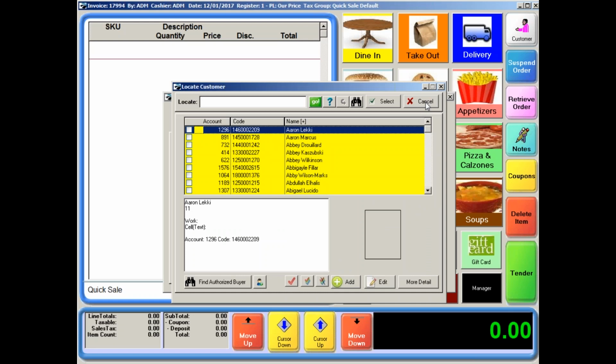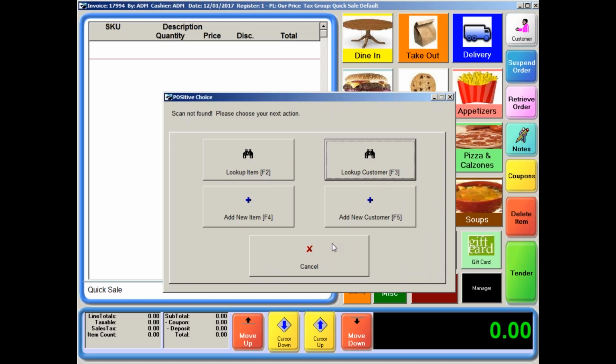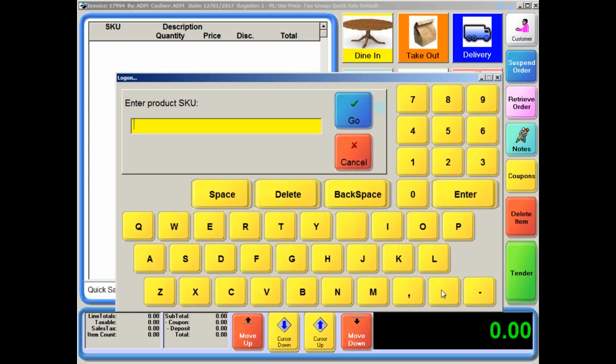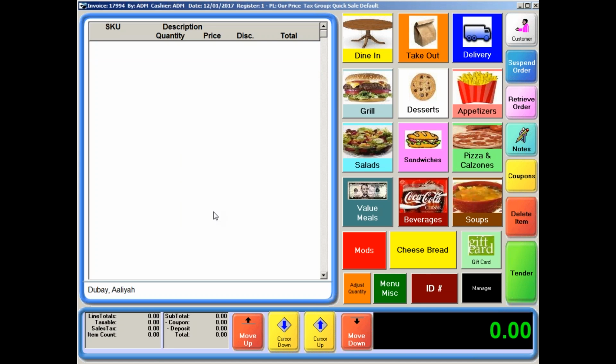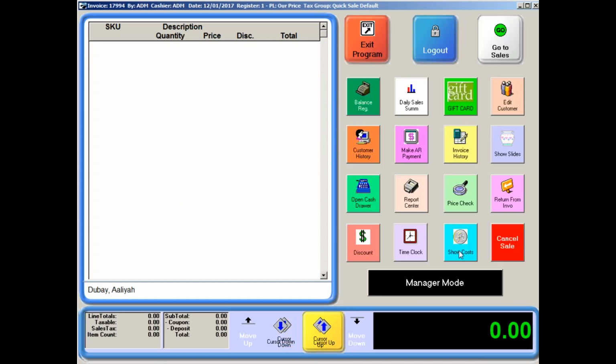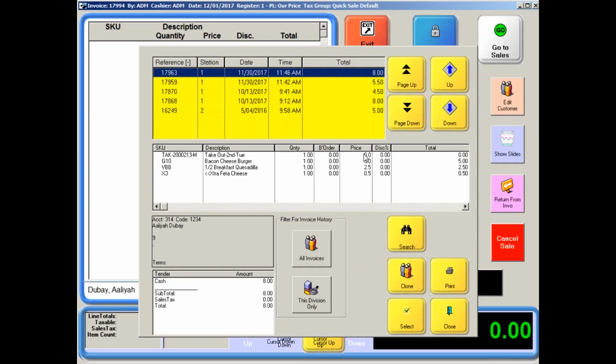So the customer I really wanted was, how could I have gotten that one wrong? 1, 2, 3, 4. Now, she has been here many times, and another feature of selling by customer allows you to come to manager and look at her invoices, all of her invoices that she's ever purchased.